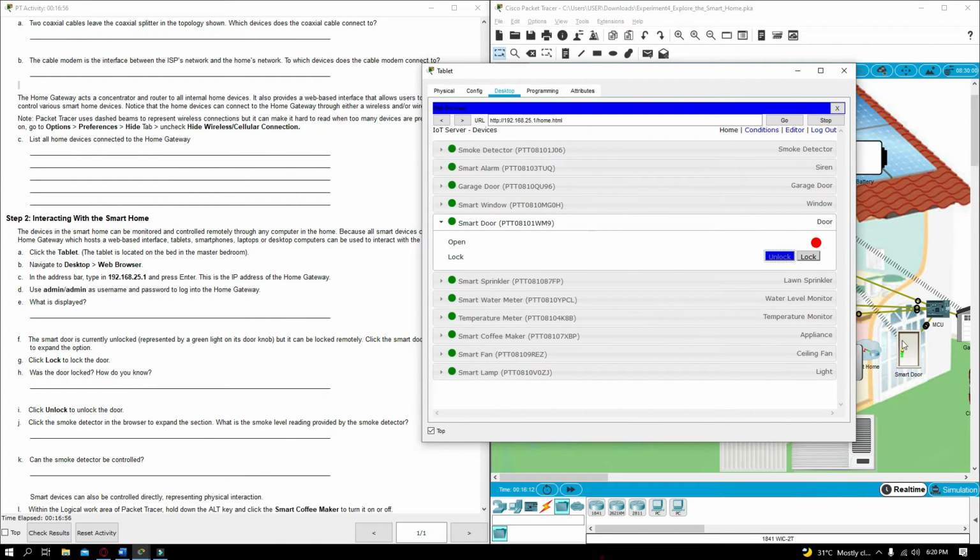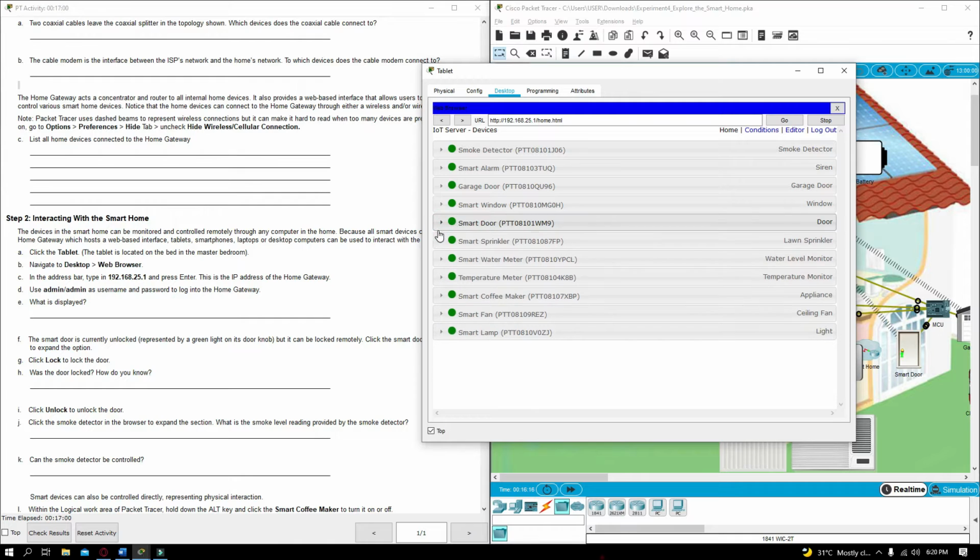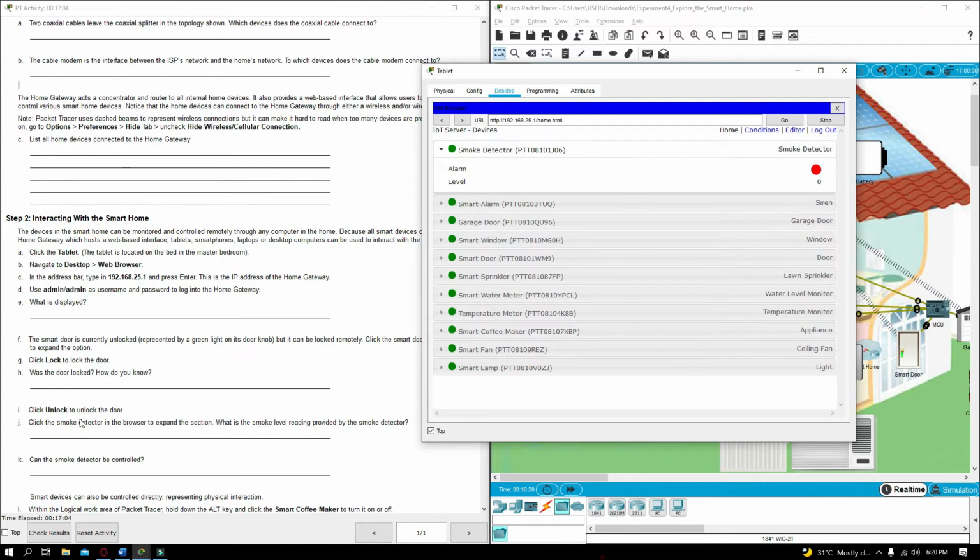So there, it's unlocked again. Next, click the smoke detector in the browser. Smoke detector. To expand the section, what is the smoke level reading provided by the smoke detector? It says here that level is 0.